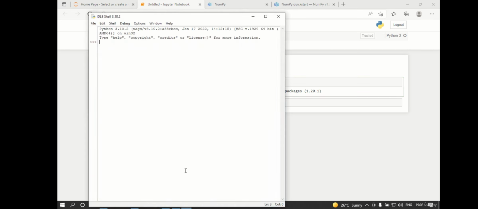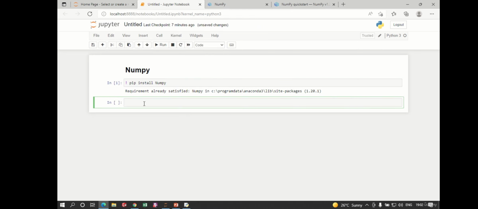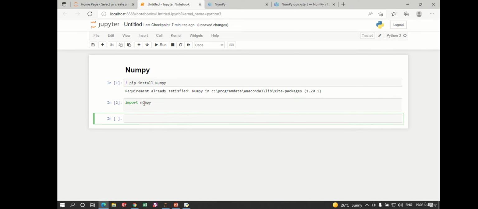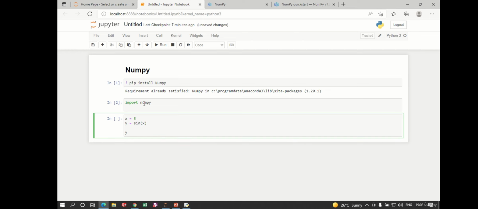And let's say I am in my Python, how can we use the NumPy library here? First, how to use that library? You have to import that library into your working environment. So there is a command called import numpy. That means I am going to import modules from the NumPy library. And let's say here I want to use x is equal to 5 and y is equal to sine of x. And then I want to print y, or simply just type y.